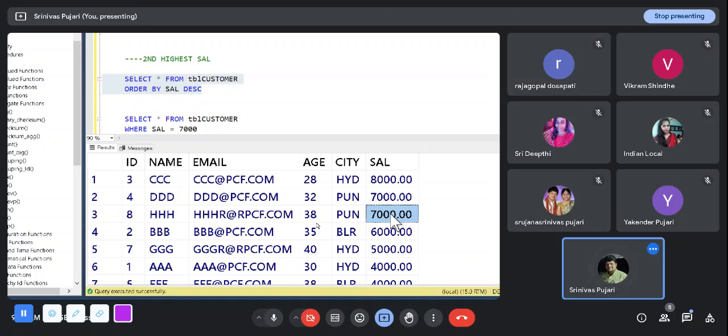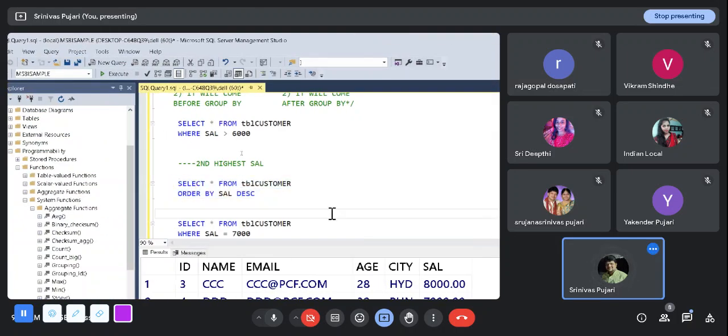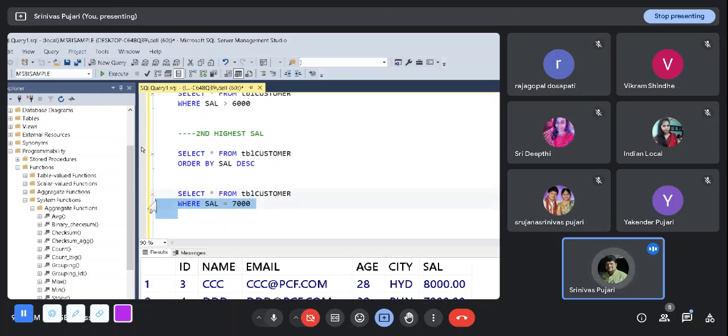So the data will change over time. Even if it is changing, when I execute this query, it should always give the second highest salary. I don't want the manual way. Are you getting the question, guys? I want to get the second highest salary every time.